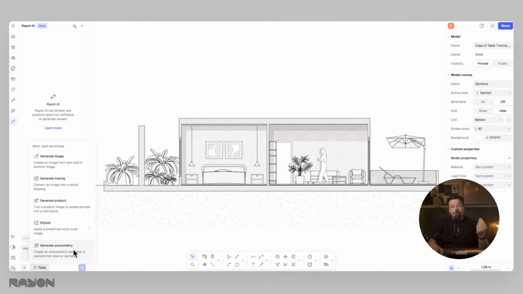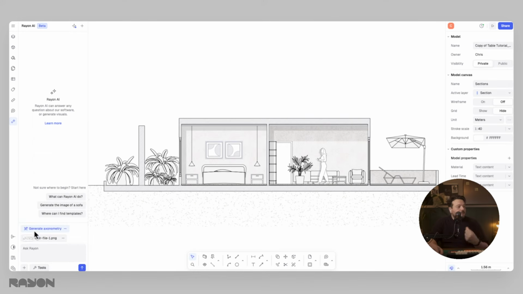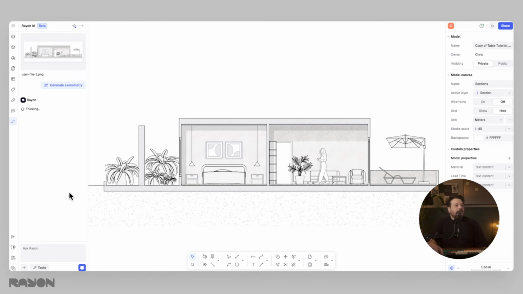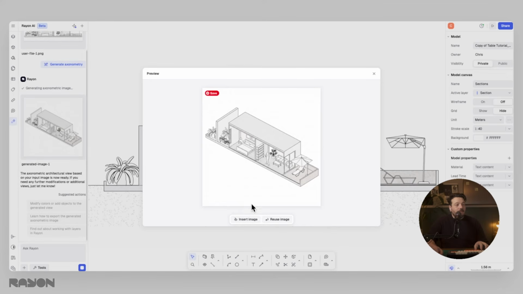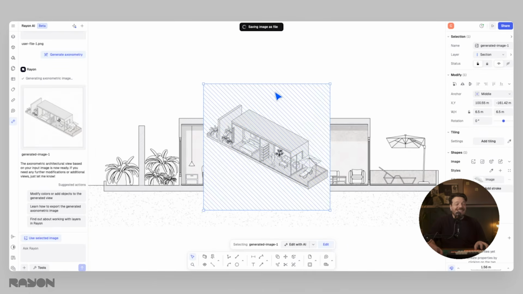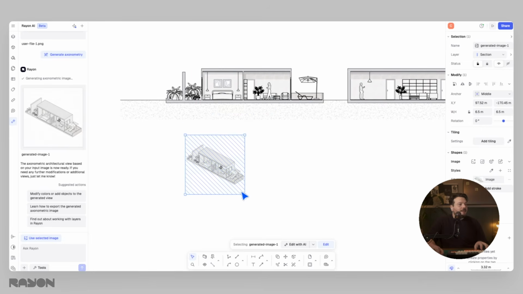Now let's test out generate an axonometric. So we'll click that and then we'll press send. That would then be looking at our section and be generating an axo from that. And there we have it. So you can see that preview. I think that looks pretty good. So we can insert that very easily into our page.